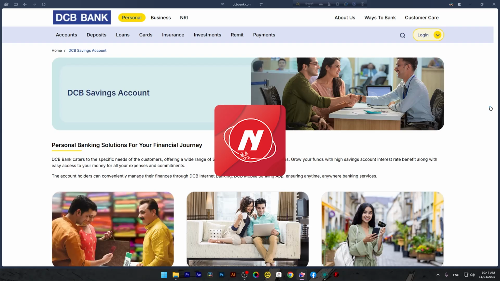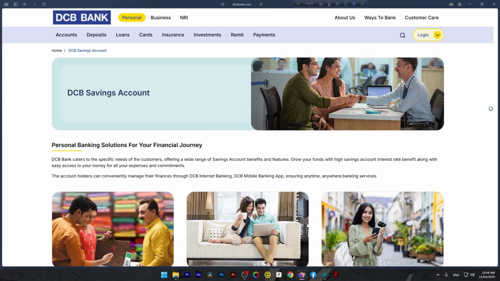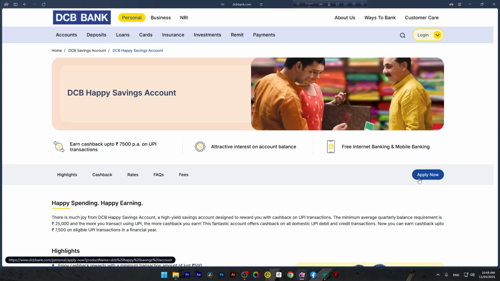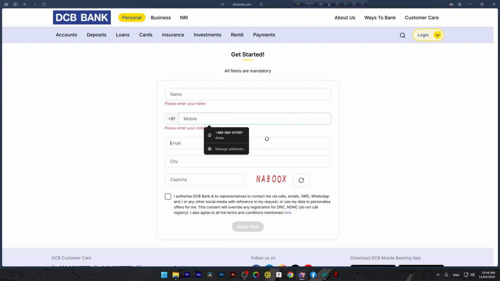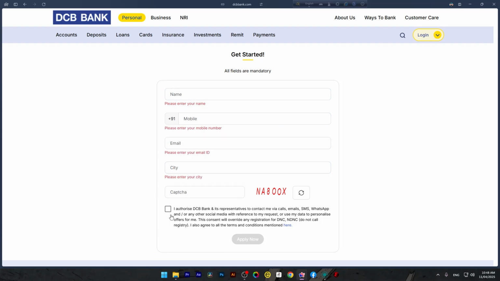So, first things first, how to open a Neo DCB account online. First, download the Neo Global app from the Play Store or the App Store. Once you open the app, select the Global Neo DCB option. At first, to open the account, you will need your name, your phone number, email, and the city you live in, and that's it.